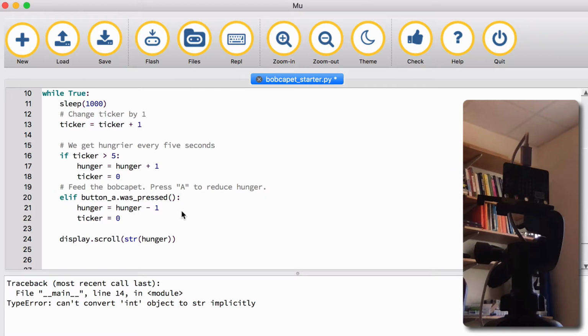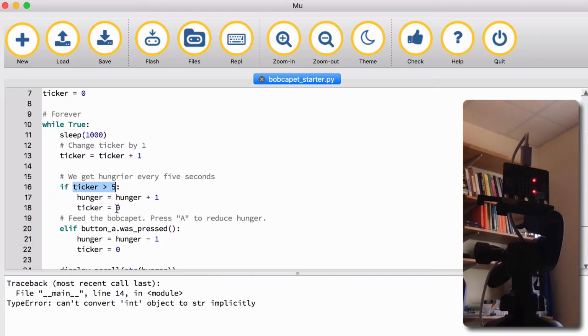Now that's radically different because, well, is it radically different? It means that we can't feed the Bobcapet at the last second because it will see that the ticker is greater than 5 and it will do this, and our attempt to feed the Bobcapet will essentially go unnoticed.